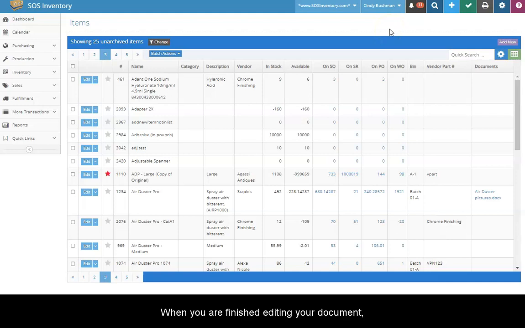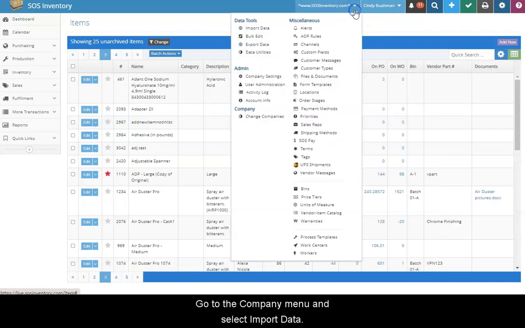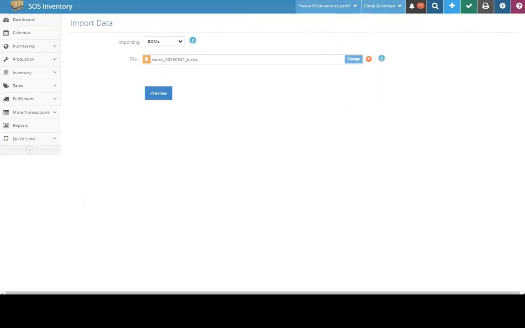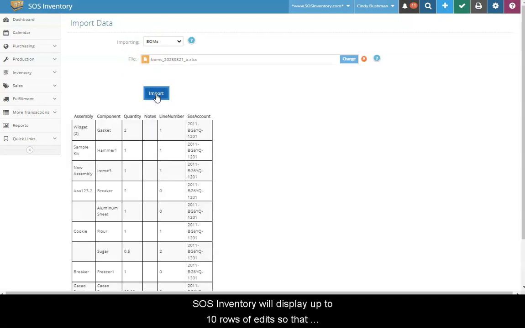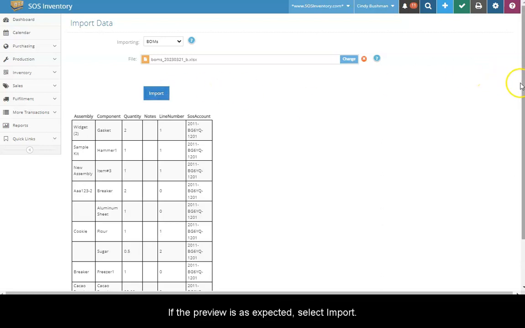When you are finished editing your document, upload the file into SOS Inventory. Go to the Company menu and select Import Data. In the Importing field, select BOMs. Choose your file to import, then select Preview. SOS Inventory will display up to 10 rows of edits so that you can ensure that you have imported the correct file. If the preview is as expected, select Import.